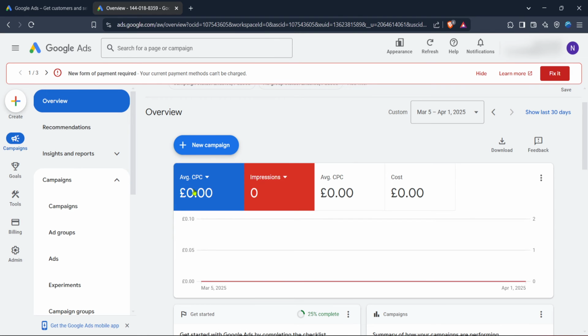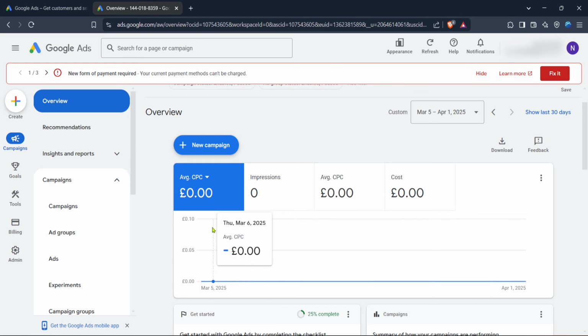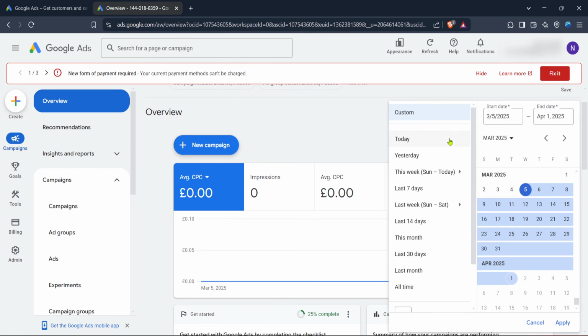Clicking on this option will display the average CPC values for your campaigns. These values reflect the amount you've been charged on average for clicks on your advertisements. Understanding these numbers is fundamental to better managing your budget and optimizing your ad spend effectively.